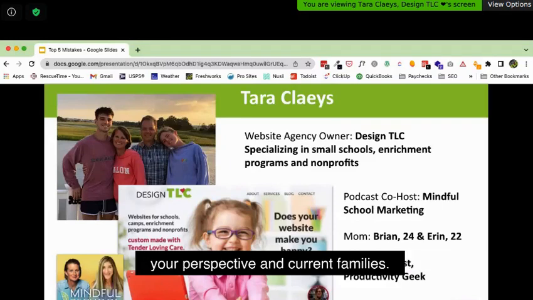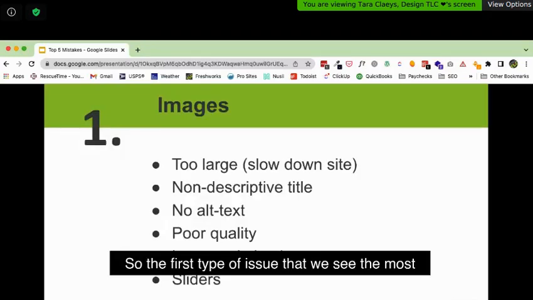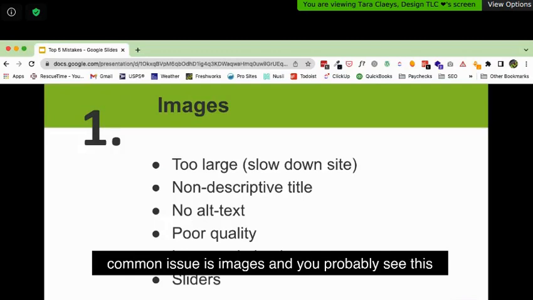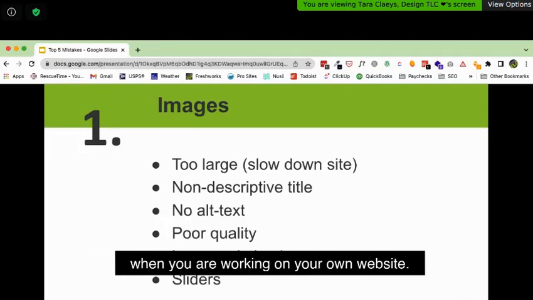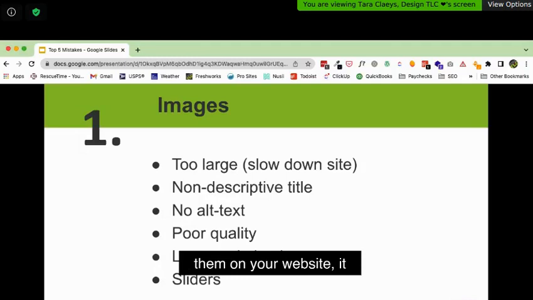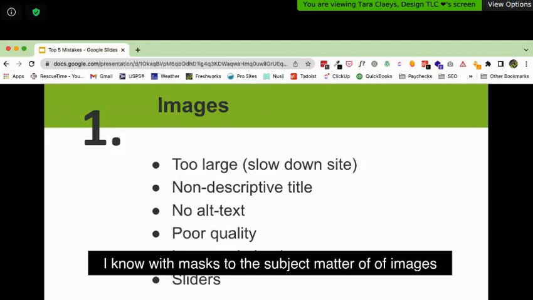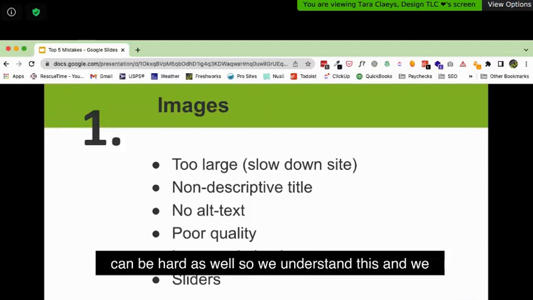So the first type of issue that we see, the most common issue, is images. And you probably see this when you are working on your own website, that choosing images, editing images, and putting them on your website can be time consuming, frustrating, and tricky. I know with masks too, the subject matter of images can be hard as well.